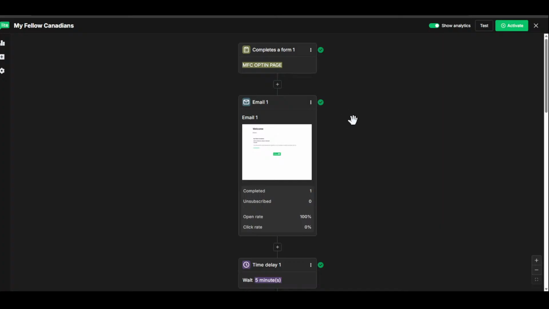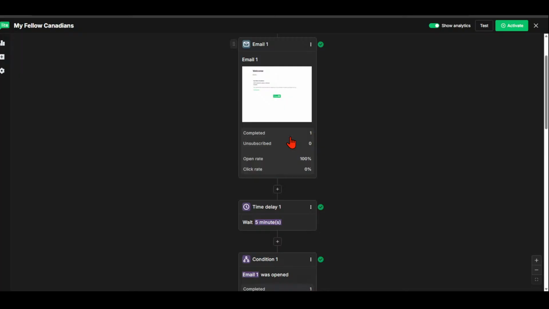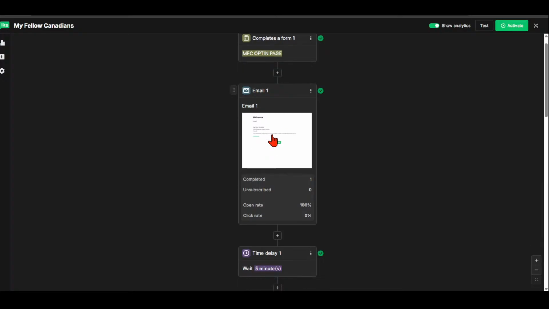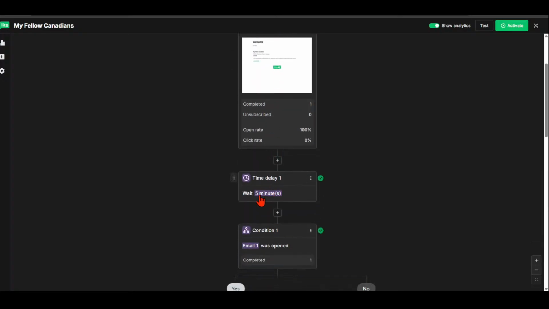This is very exciting because it's very visual. So when people opt in to the My Fellow Canadians MFC opt-in page, automatically they get the first email, number 1, which is here. And this is really important. After they get this email number 1, I have to wait for 5 minutes.